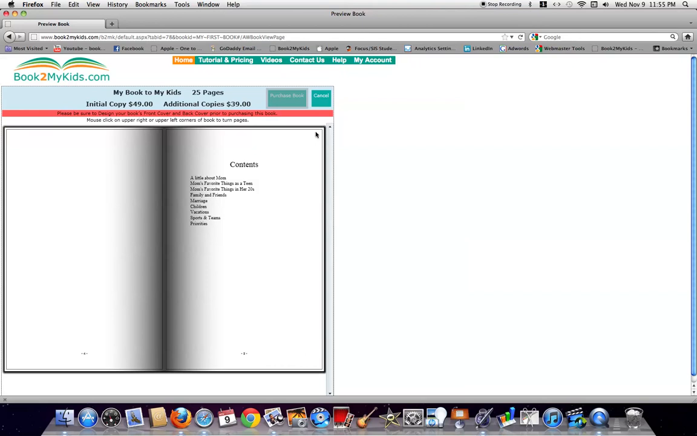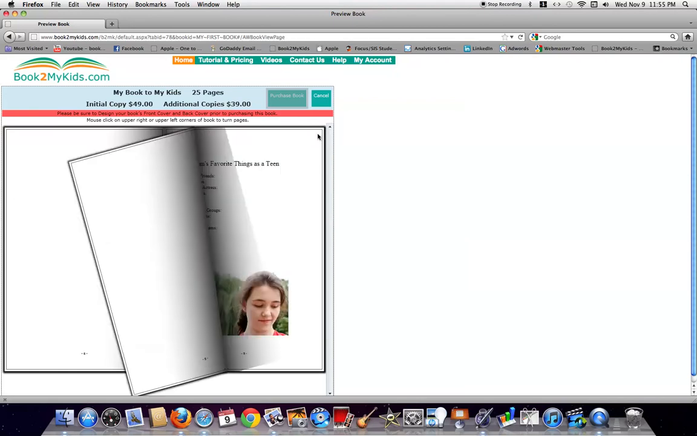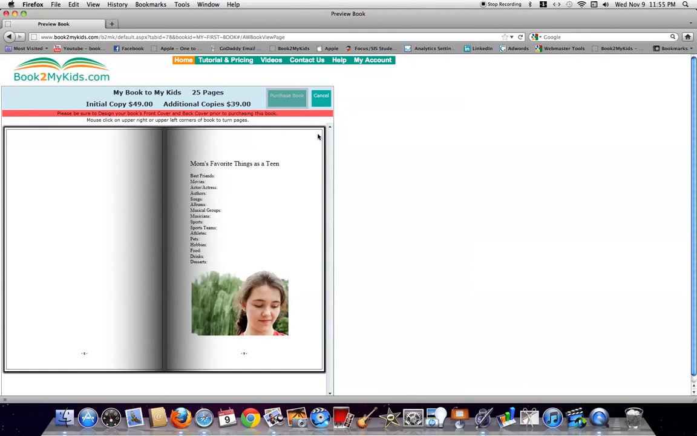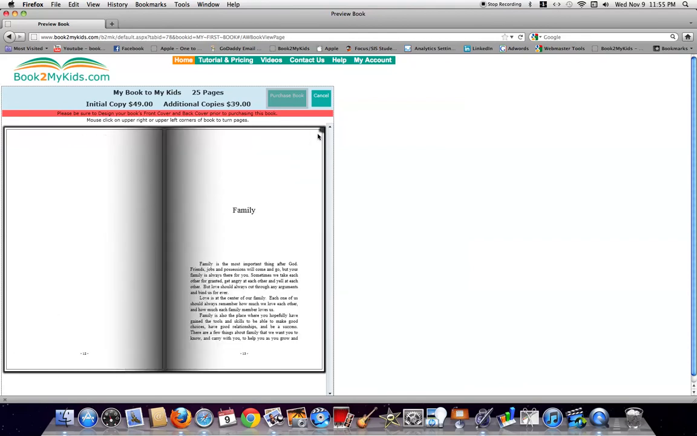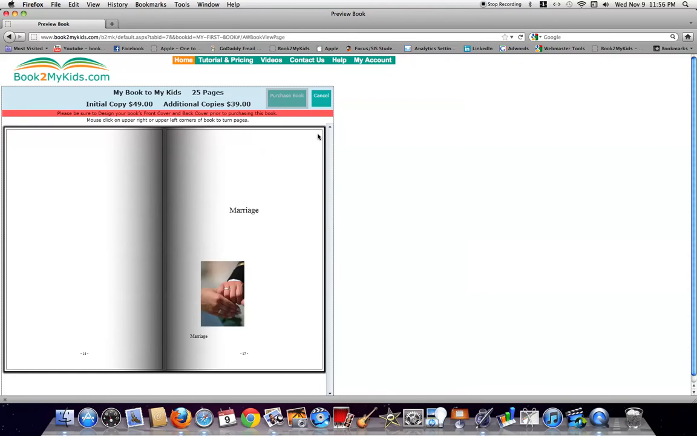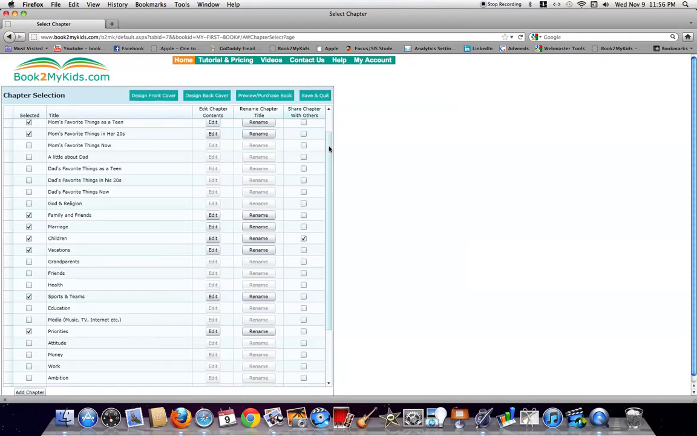When you want to turn pages, you just click on either the upper right or the lower right, and the pages will flip. A little bit about Mom. There's Mom as a teen with the picture in her 20s, and the chapter on family, marriage, children, and again, we left a lot of these blank for just time's sake. And then you would just select cancel to get back into the book editor.